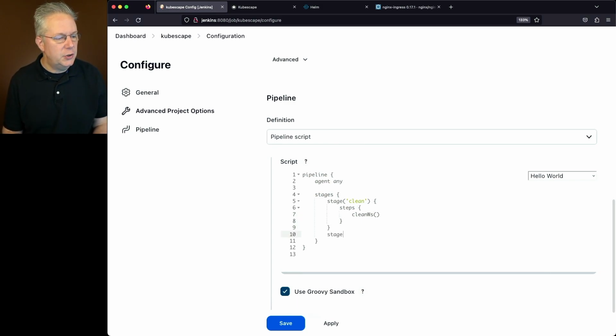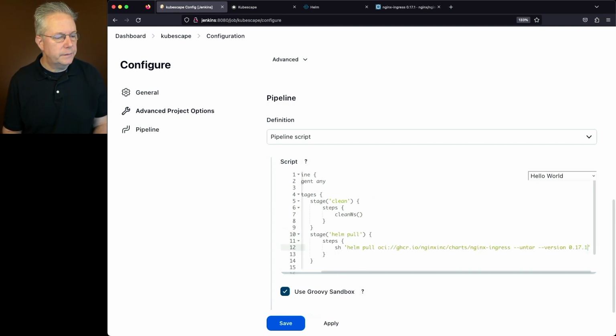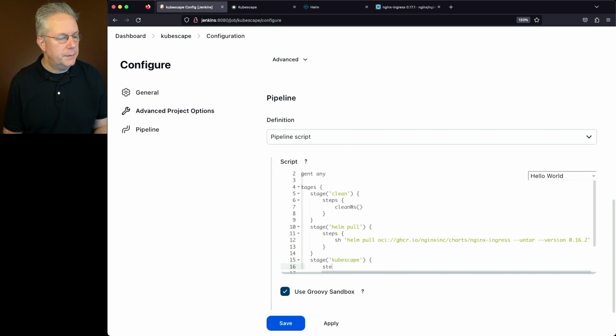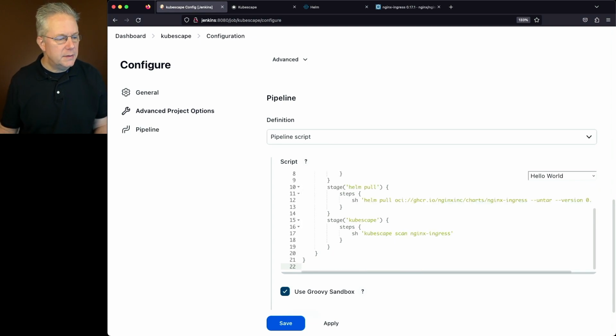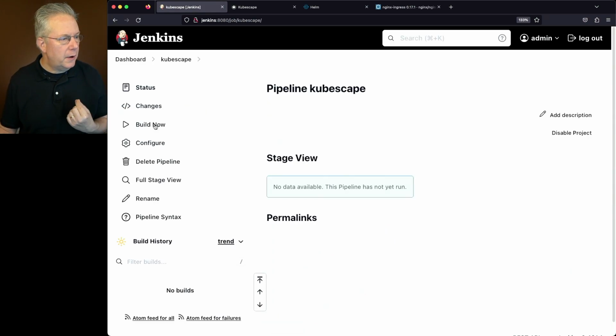We'll say stage, Helm pull, steps, and we'll say sh, helm pull oci, the full path over to the chart. We're going to do the untar, but in my case, instead of 17.1, I am going to do 16.2. And then in my final stage, I'm going to say stage Kubescape, steps, and then sh, kubescape scan, and then the chart name, which in this case is nginx-ingress. And that's all that we need. So let's go ahead and click on save and click on build now.